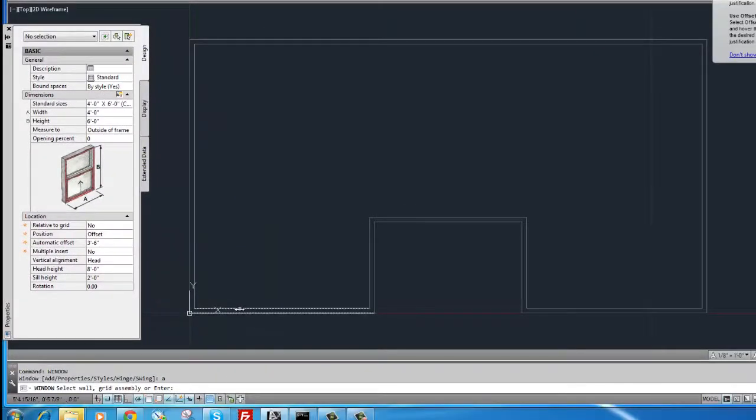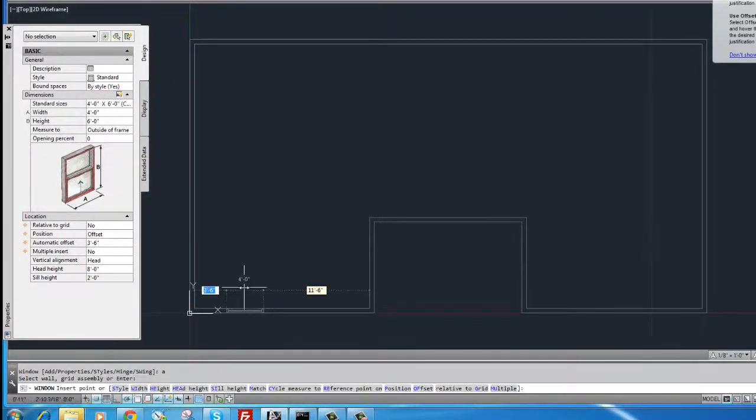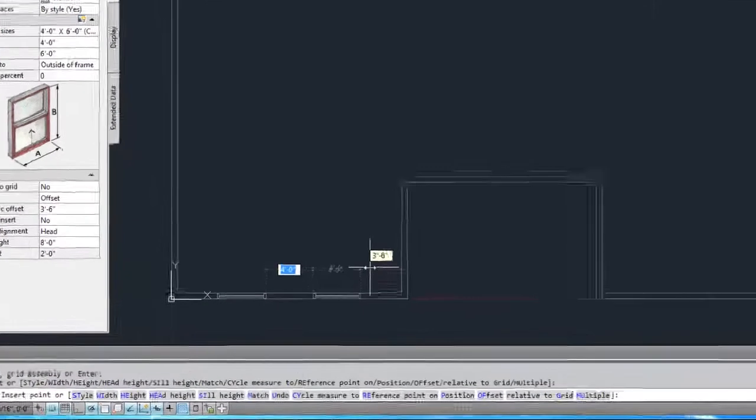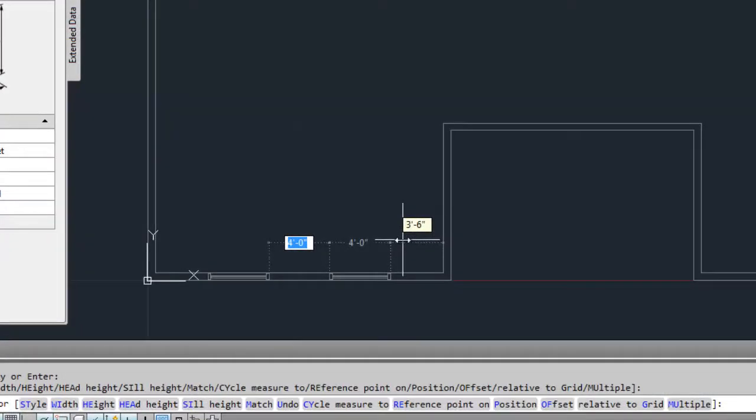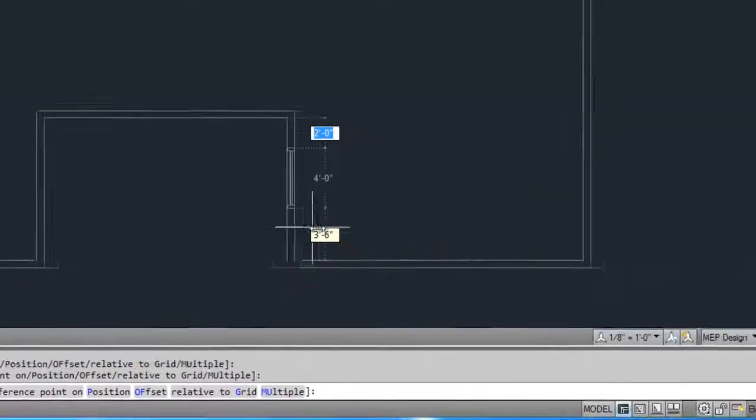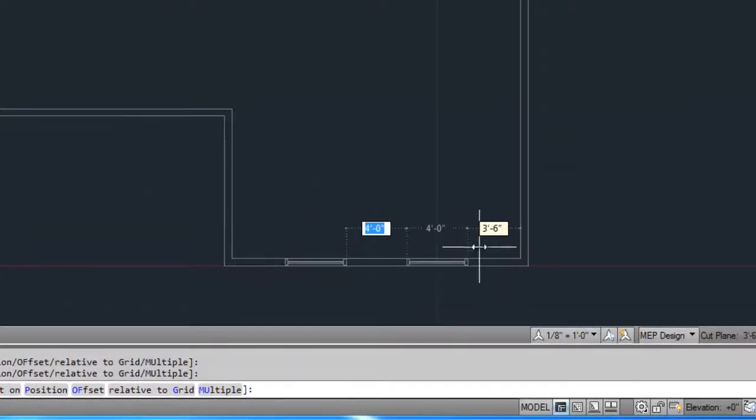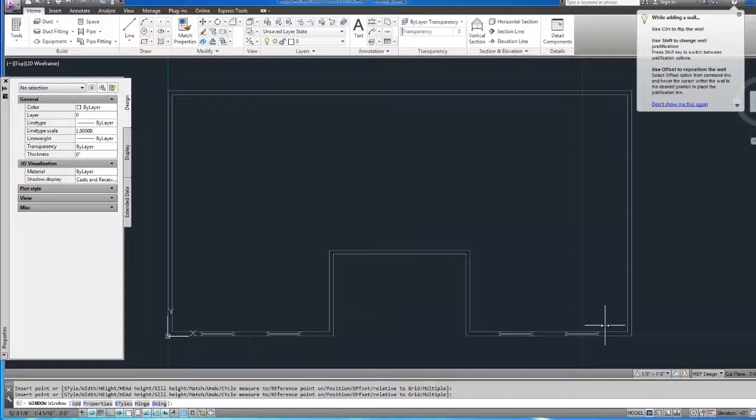So make sure you select a wall and then click to accept when you see that the window will be placed 3 foot 6 inches away from the interior corner. And same thing here, and then same thing here. Then press enter to finish the command, and then press enter again to go back to the command prompt.